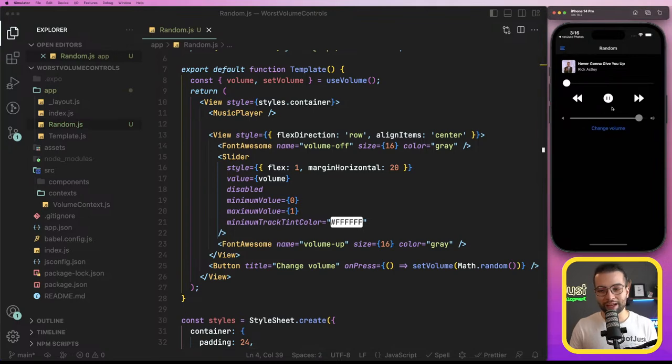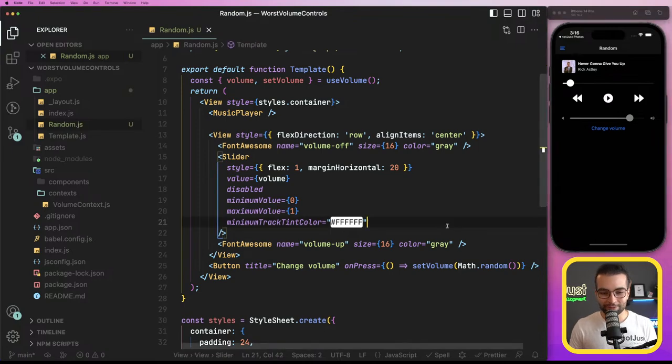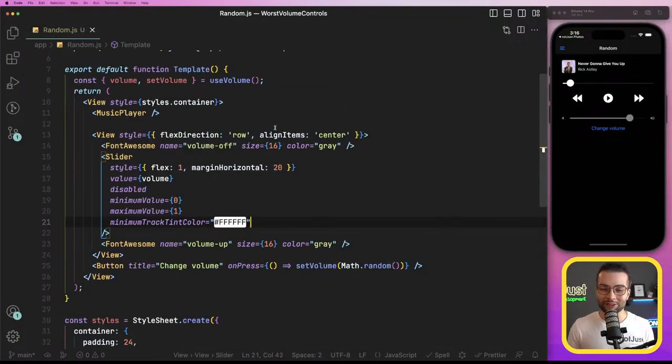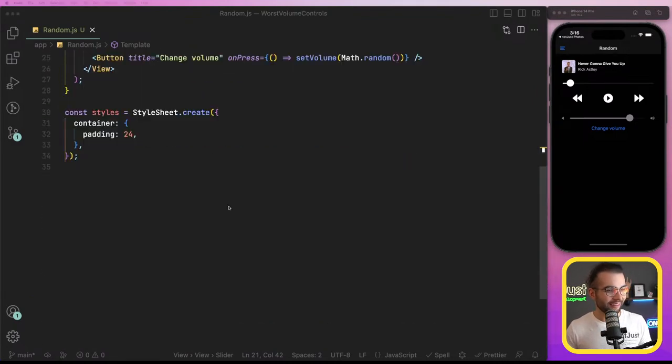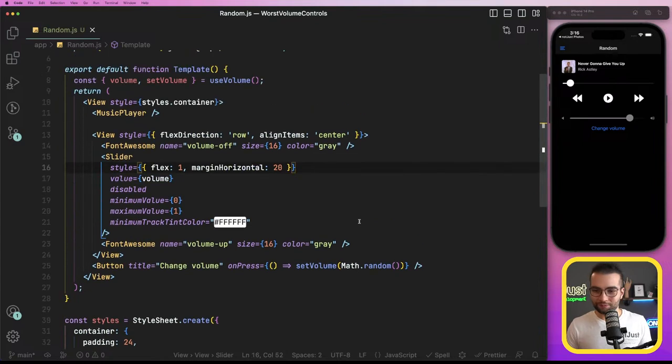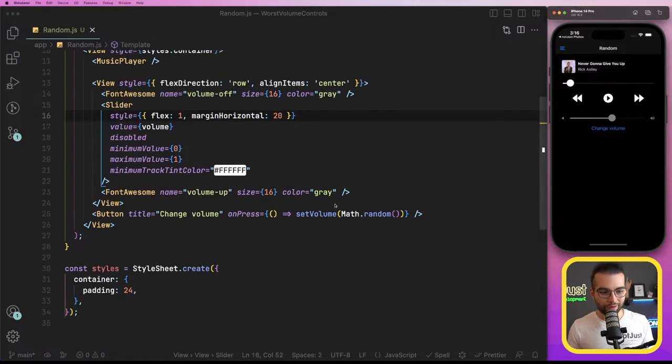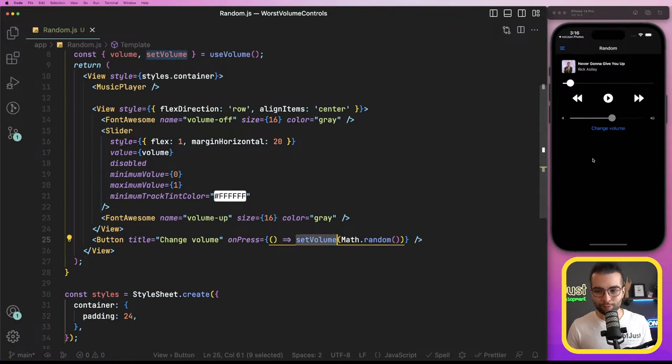And if you play the sound, you'll see that it actually works. So very stupid, but here we have our first volume control from our worst volume control series. Okay, so this one was quite easy. We had to work only with a button and to set it using math.random.